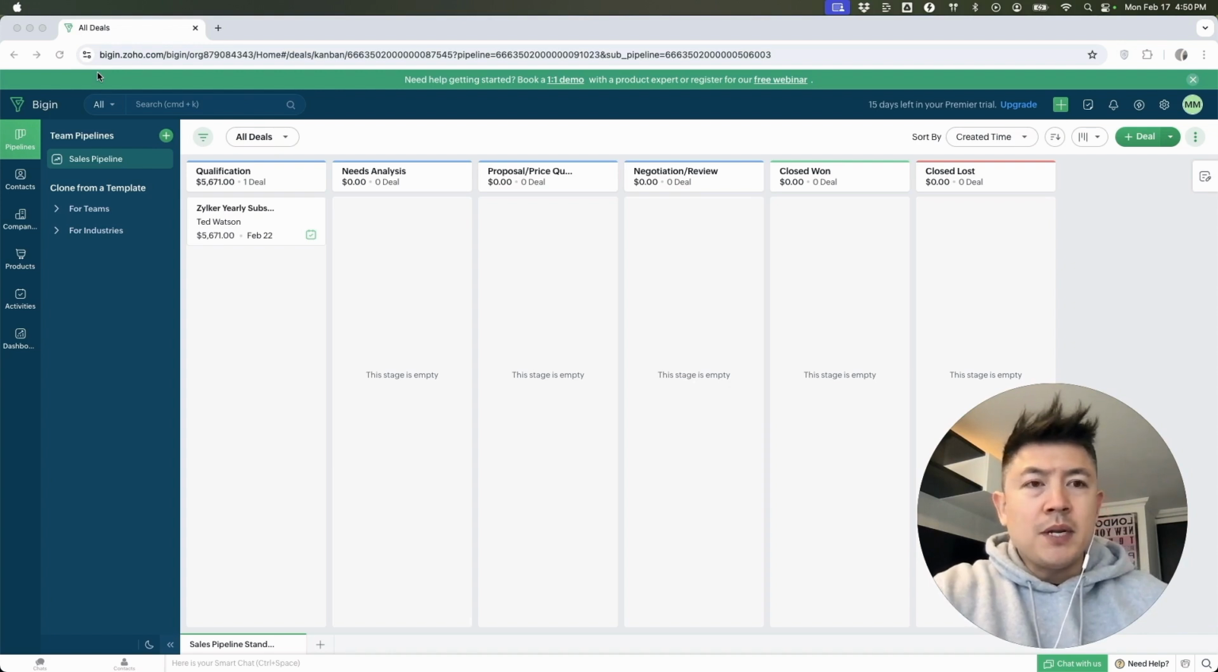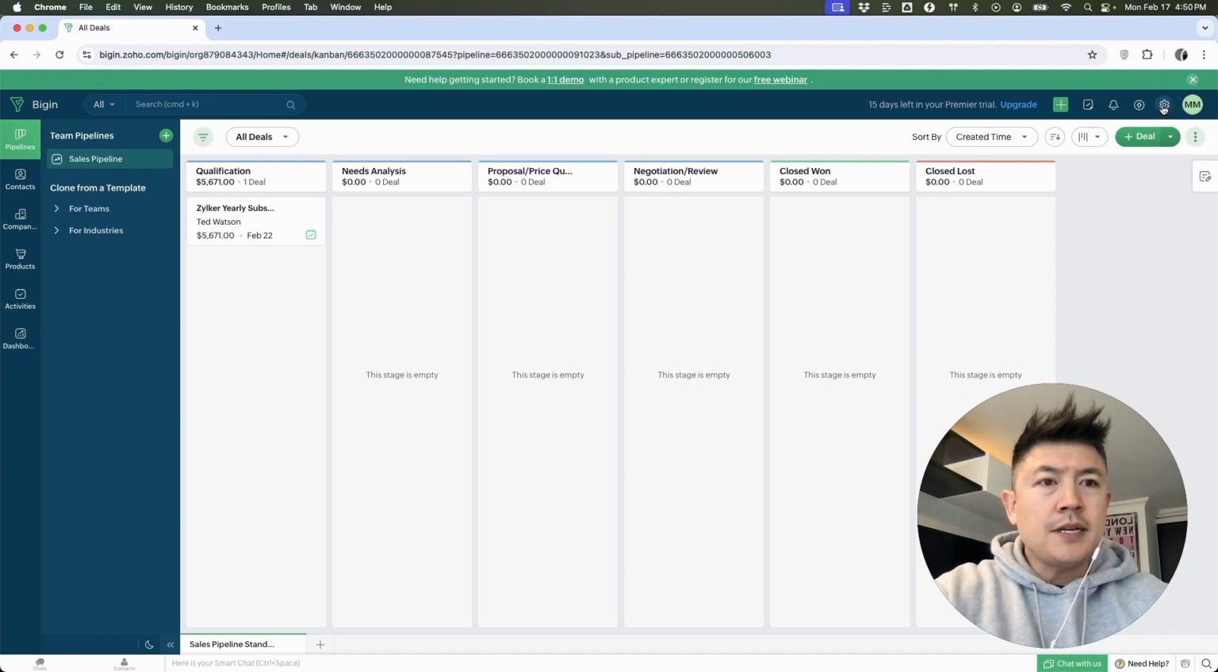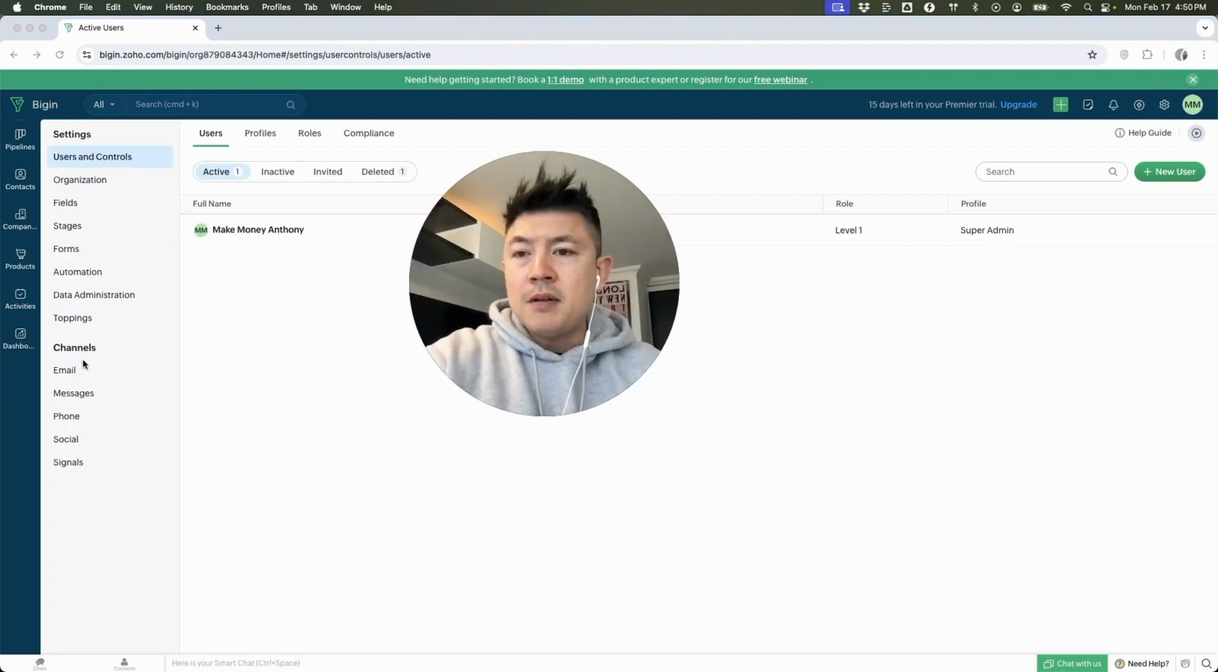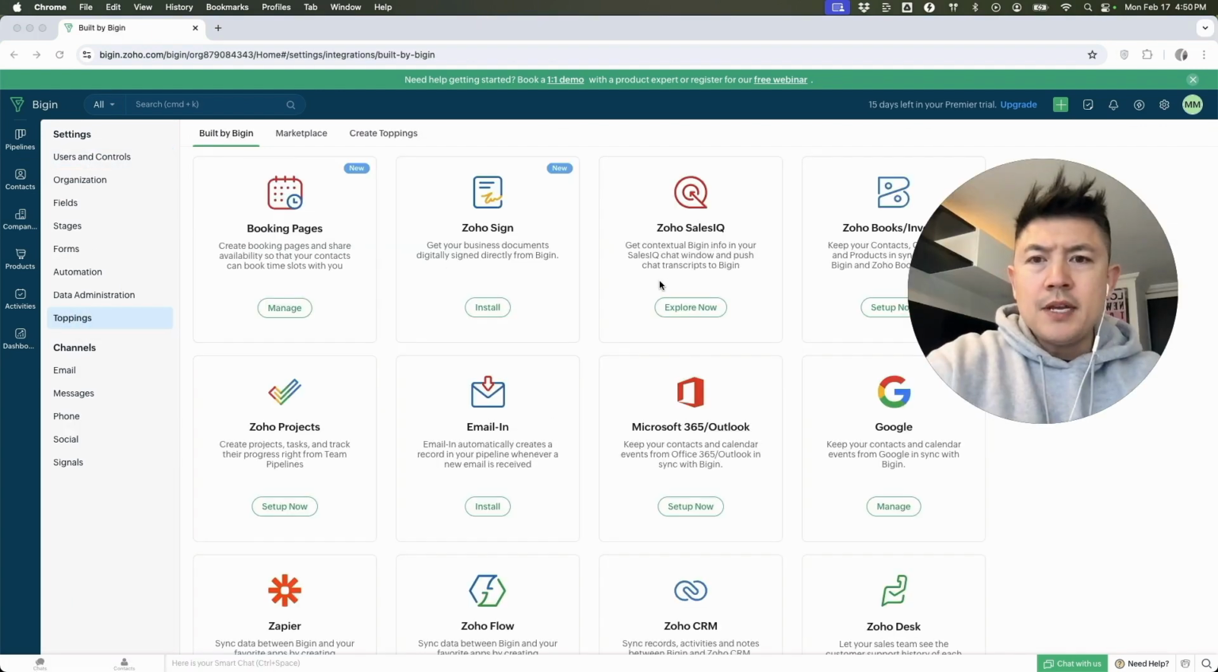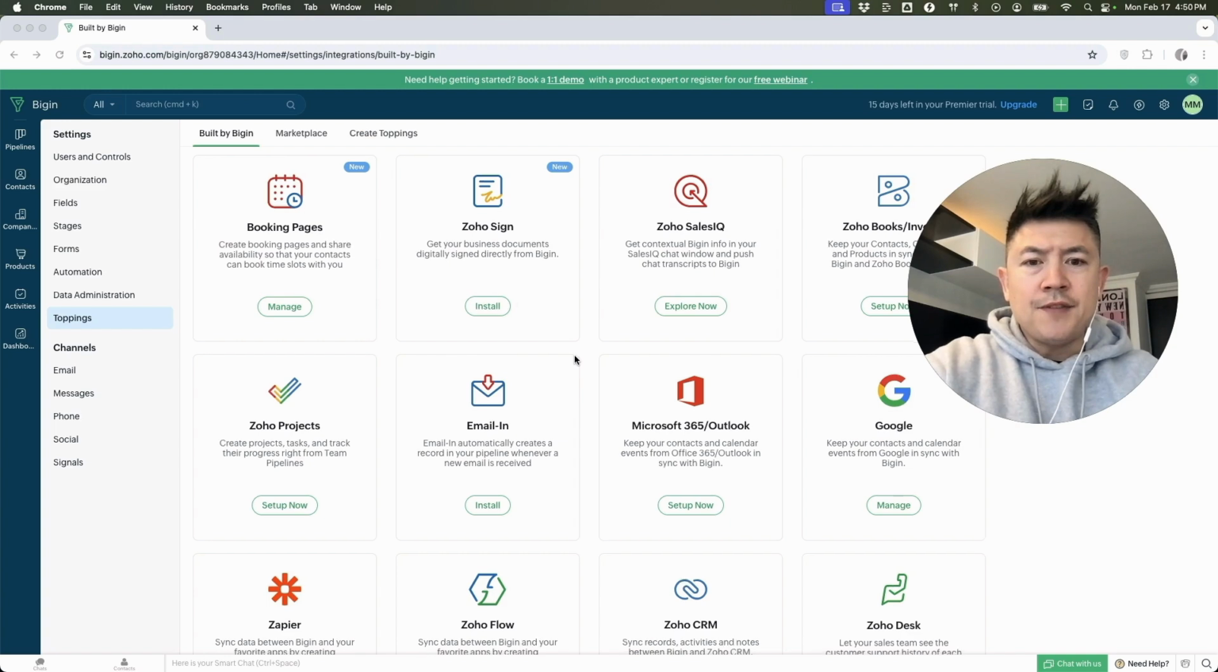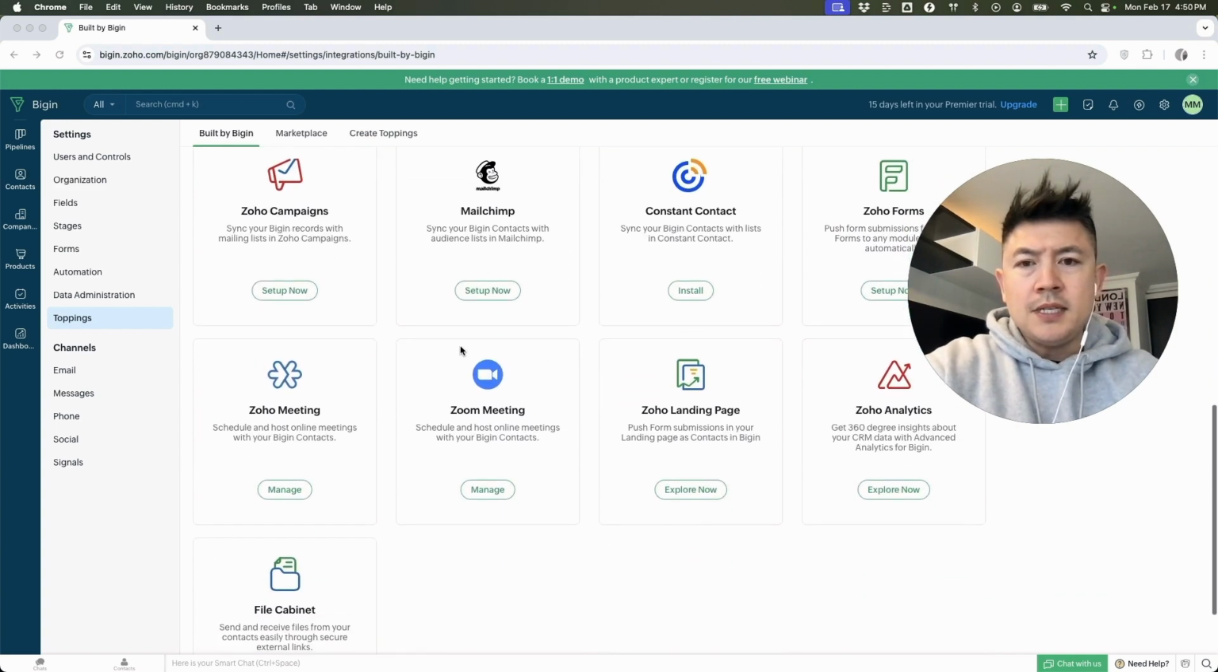Now here on the home screen, if you want to unlink or remove your Zoom account, what you're going to do is click on this gear icon here on the top right. Once you do that, you're going to see this drop-down menu in gray, and you want to click on this button here, Toppings. Once you do that, you're going to see a lot of different integrations available, but you want to scroll down until you see Zoom Meetings. It has the blue Zoom logo. Go ahead and click on Manage.